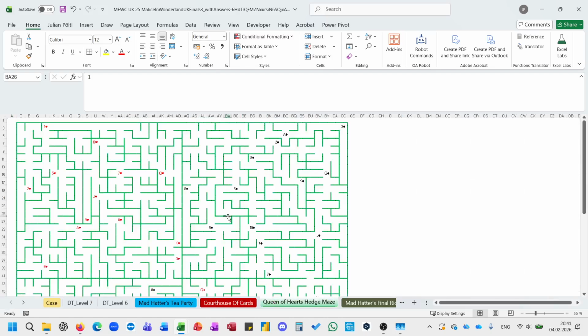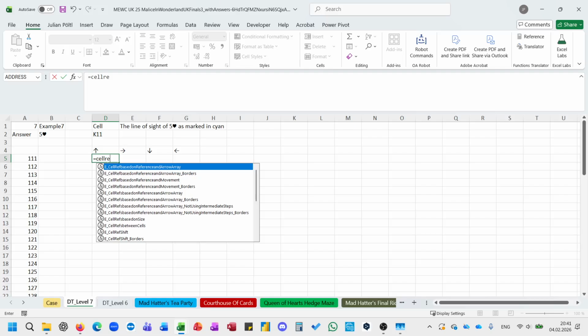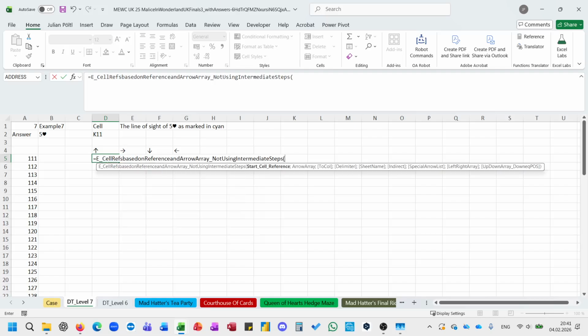And now we're here in a maze, which is actually not a maze. And we're standing at different positions. And we want to know, if we look at those line of sight stuff, which card we can see. And therefore I'm using cellref based on reference and error array, not using intermediate steps. Start cell reference is given here. Error array is this, and sequence I use here. 20 should be enough. Sheet name is given here.